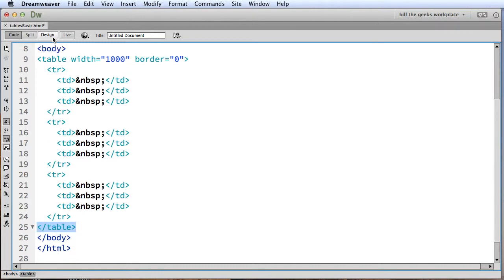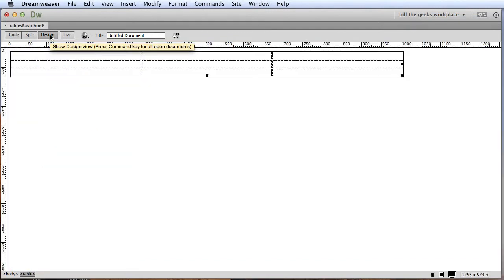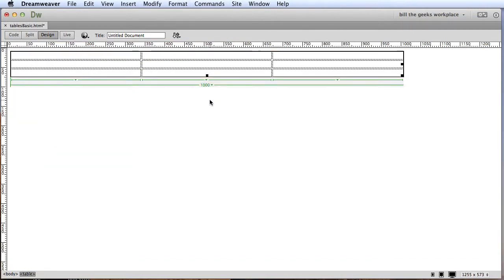So there we go. I go back into design mode. I can see my table. Now if I go back to my Flash, where I was doing my outline for what I want to get done, I wanted a header up here. Notice I can drag through the cells to highlight them. And I wanted a footer down here.